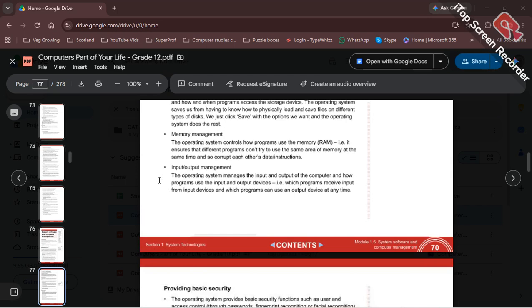Right, your input output management. The operating system manages the input and output of the computer and how programs use the input and output devices. For example, which programs receive input from input devices and which programs can use an output device at any time. Okay, so examples of input devices are your mouse, your keyboard, your microphone, your camera, your gaming device, your gaming console, a gaming stick. Those are all examples of input.